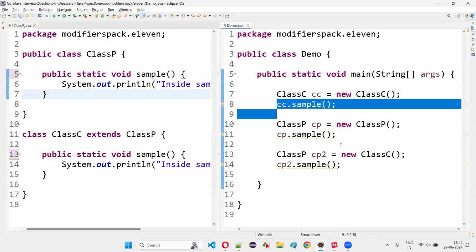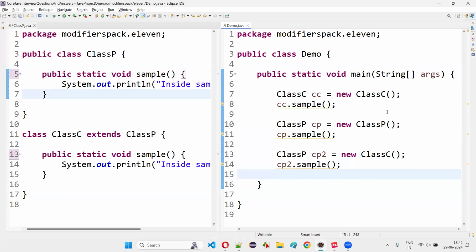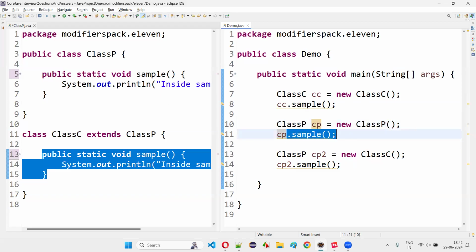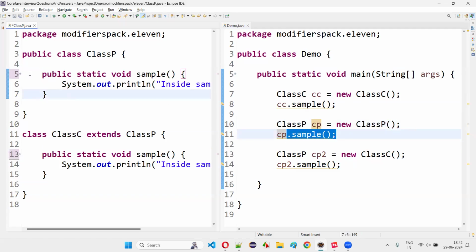Why should I create? Warning messages are coming, error messages are not coming. But you understand, guys, when I create an object for the class C and using that object reference, I'm calling this static method, the static method which is there in the child class will be called. That's okay, even though it's not a correct approach, but still, I'll show you what is called method hiding. So class P, CP is called, new class CP, means the method in the parent class will be called.